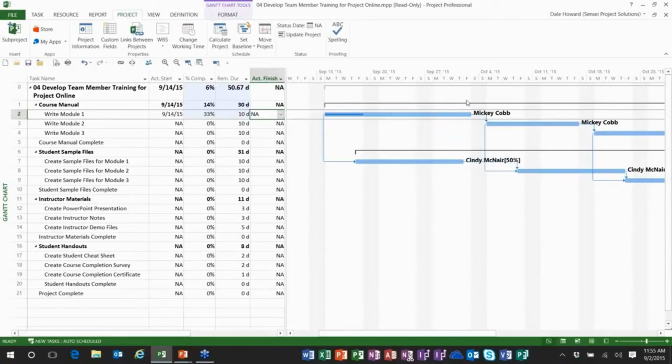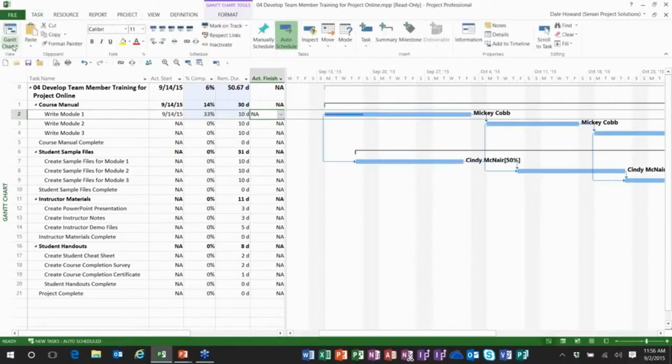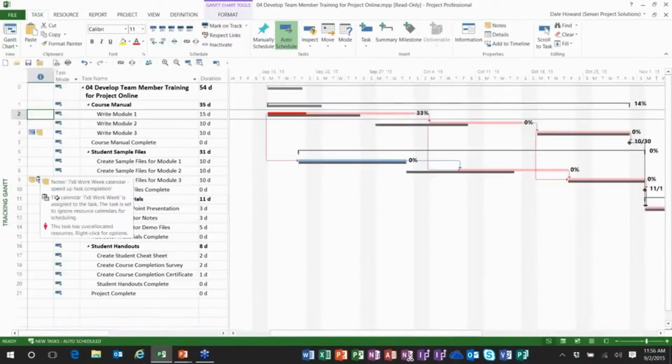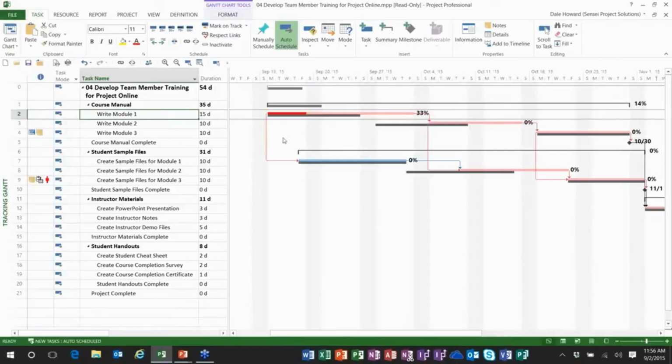Now, after entering progress, I want to show you a bonus here. You can go to the Tracking Gantt view. Very important view that you can use during the executing stage of the project. What the Tracking Gantt view will show you is the current schedule of the project displayed as red and blue Gantt bars. Red are critical tasks, blue are non-critical tasks. The current schedule of the project is compared against the original baseline schedule, which is represented by gray Gantt bars.